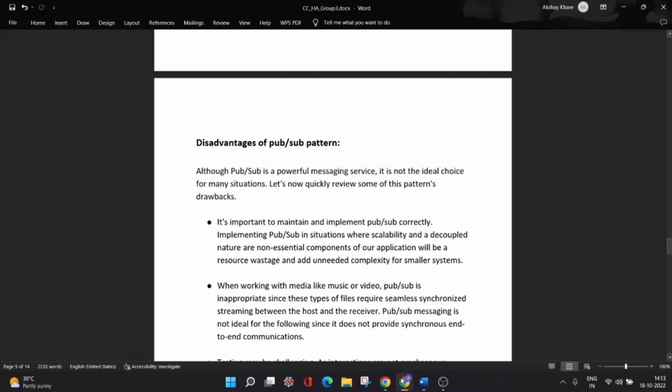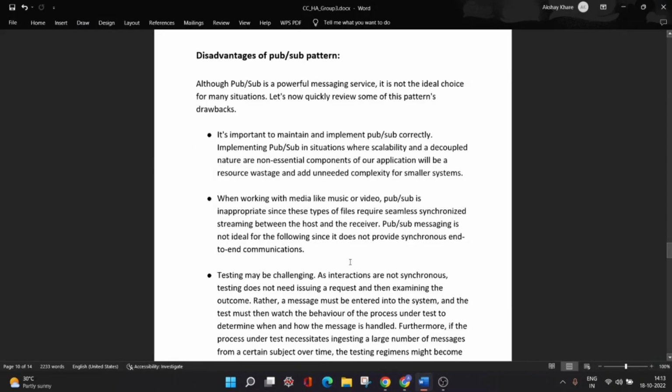So now let's see some disadvantages of the Pub/Sub pattern. So although Pub/Sub is a robust communication service, it is not always the best option. So let's take a brief look at some of the limitations of this method. The first one would be that it is critical to appropriately manage and implement Pub/Sub. In cases where scalability and decoupled nature are not required, implementing Pub/Sub would waste resources and add unnecessary complexity to smaller systems.